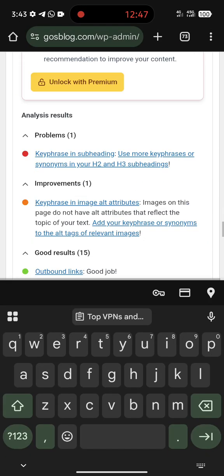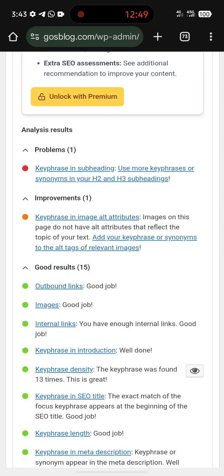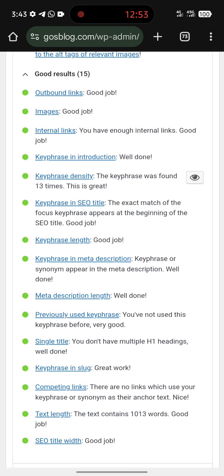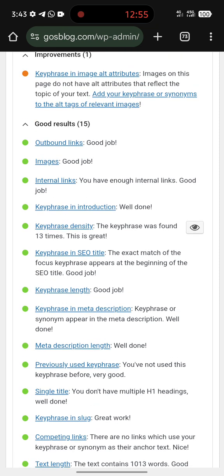Okay, so that's all. So when you're done with everything, key phrase density, the key phrase was found 13 times. That's great. So key phrase density has to do with the number of times a certain key phrase should appear in the content. Now, if the key phrase does not appear in the content, then that's bad. If it appears more times than is necessary, it's also bad.